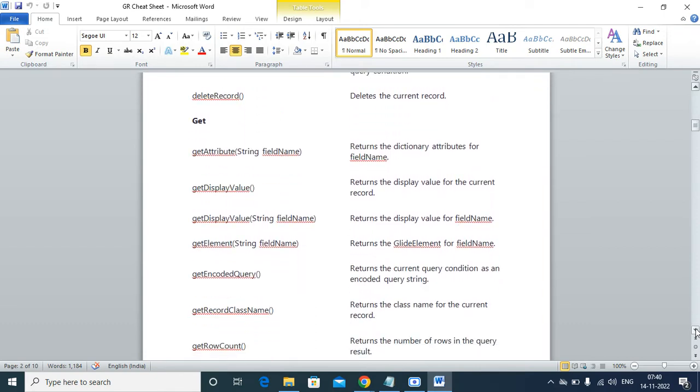So whenever we use getAttribute, it returns the dictionary attributes or field name. So whatever attributes we have written at the dictionary level will be used for getAttribute. Then getDisplayValue is nothing but the display value for that field; it will show the same thing. getDisplayValue returns the display value of the field name also.